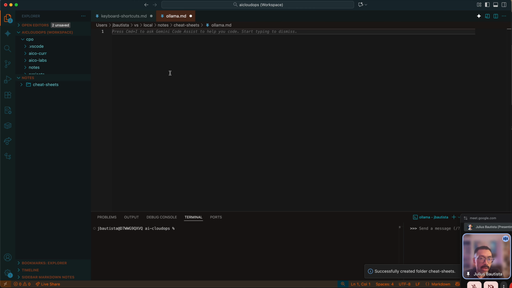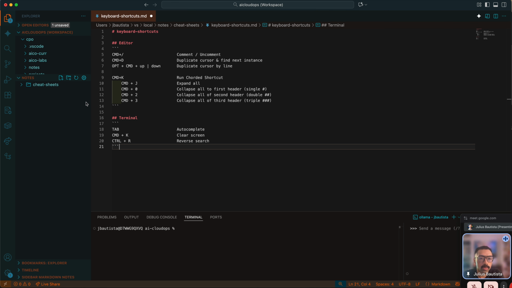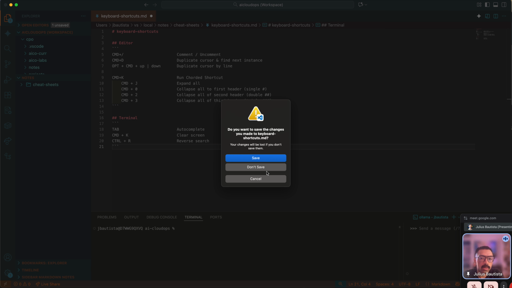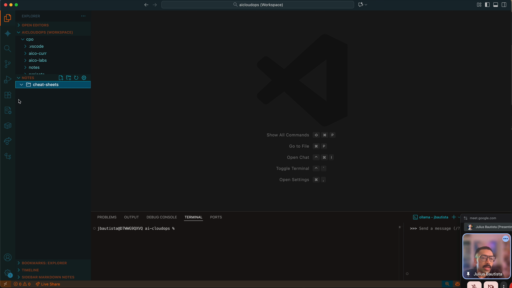You don't have to pass in the extension. It does that for you. It's always going to be markdown. And now that I have my, that's the wrong one. This is also wrong. I got rid of that. Now that I have my folder, I could create a new file. Let's do one for keyboard shortcuts.